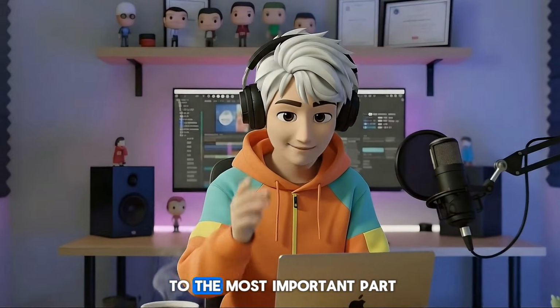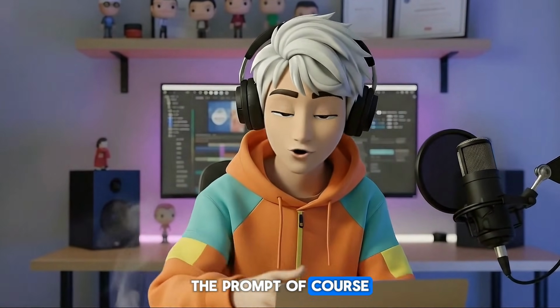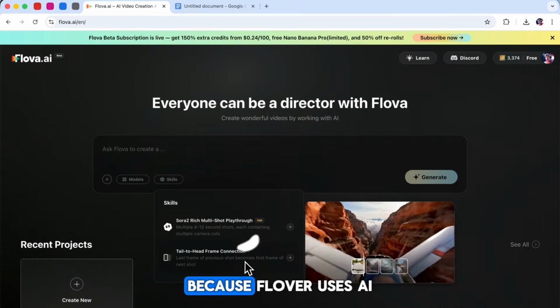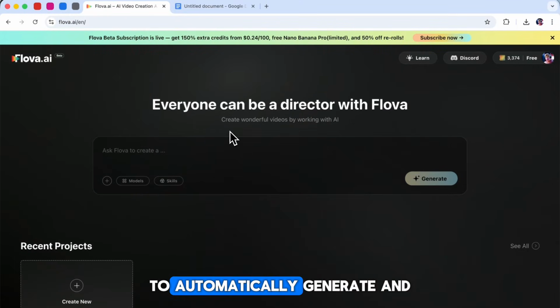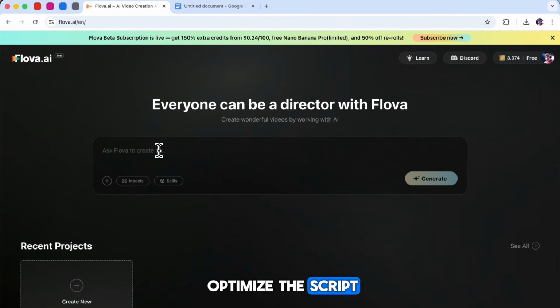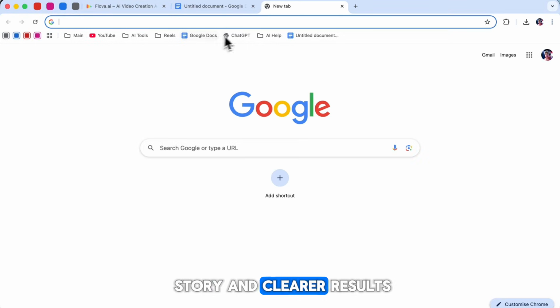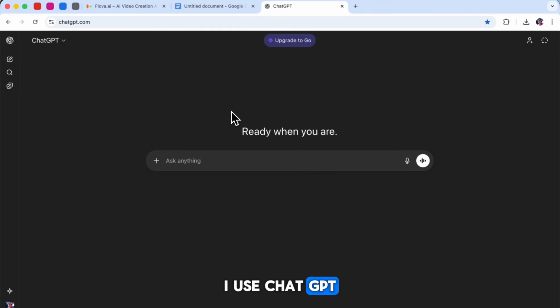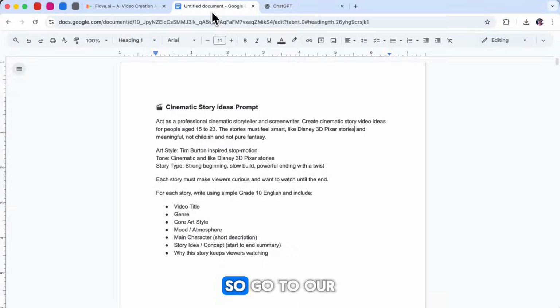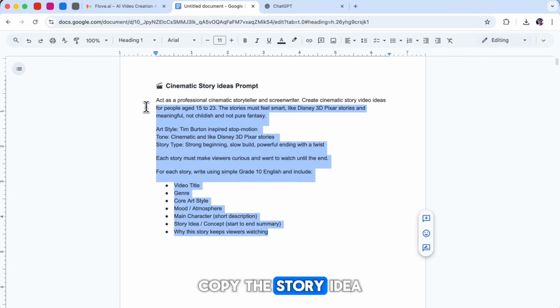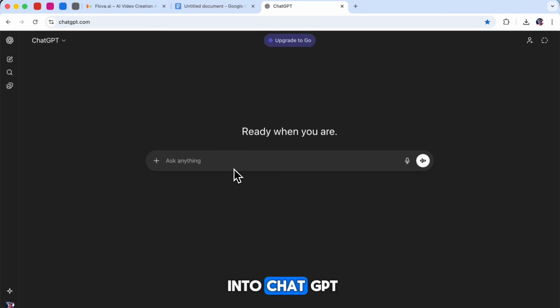Now, let's move on to the most important part, the prompt. Of course, you can use a very simple prompt because Flova uses AI to automatically generate and optimize the script for you. However, to get a better story and clearer results, I use ChatGPT to help me create a strong prompt. So, go to our Discord server, copy the story idea prompt, and paste it into ChatGPT.